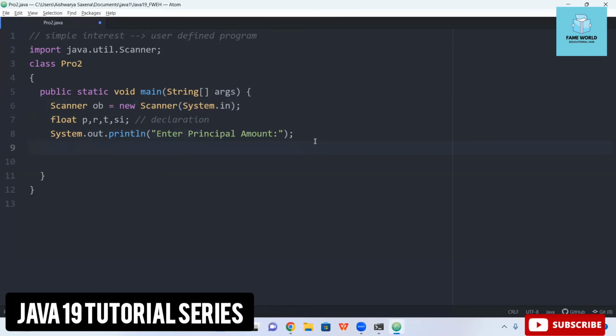Now I have to take input of principal. So I am taking ob.nextInt. nextInt is a method which is used to take input of an integer. But here we have float, so I am going to use nextFloat. When you have an integer, you can use nextInt. When you have a float, you have to use nextFloat. ob is the object of the Scanner class and nextFloat is stored in this Scanner class. So we are accessing the nextFloat method of the Scanner class with the help of the object ob.